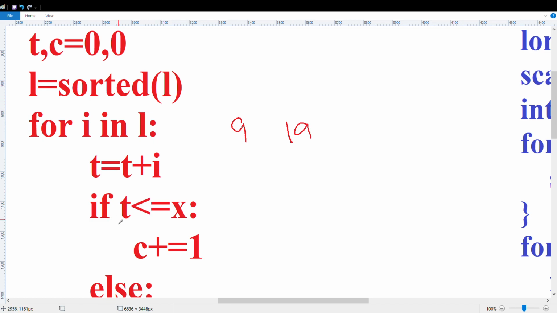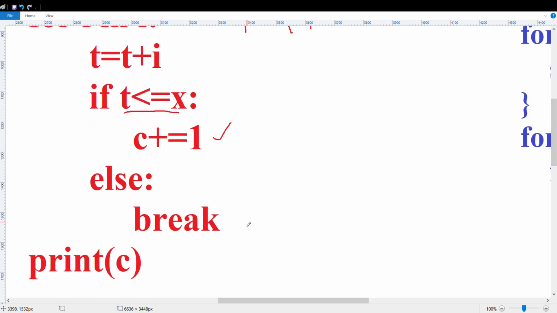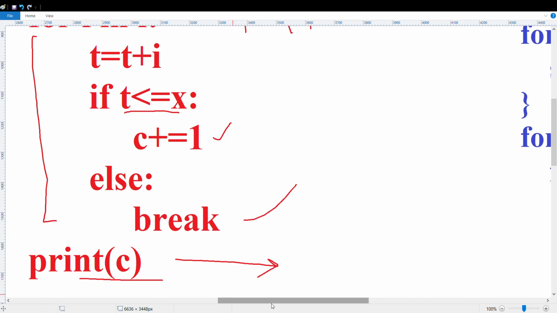Now you're checking whether t is less than or equal to x. If t is less than or equal to x, you're incrementing the count. If not, you're breaking and coming out of the entire for loop. After coming out, you're just printing the value of c. So that's the Python program, which is really simple.